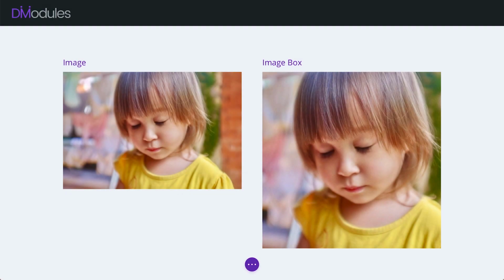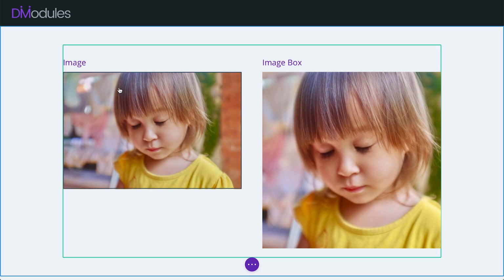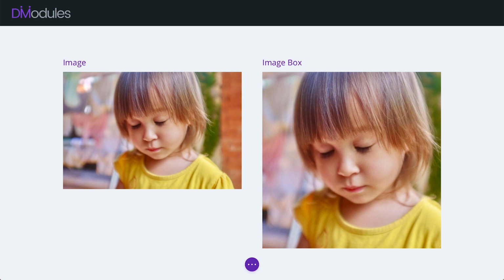My name's David. In this video, I'll be giving you an overview of the Divi-Modules Image Box module. I'd like to begin by first showing you the main differences between the standard Divi Image module and Divi-Modules Image Box, before then going through all of the available Image Box settings in more detail. So let's get started.